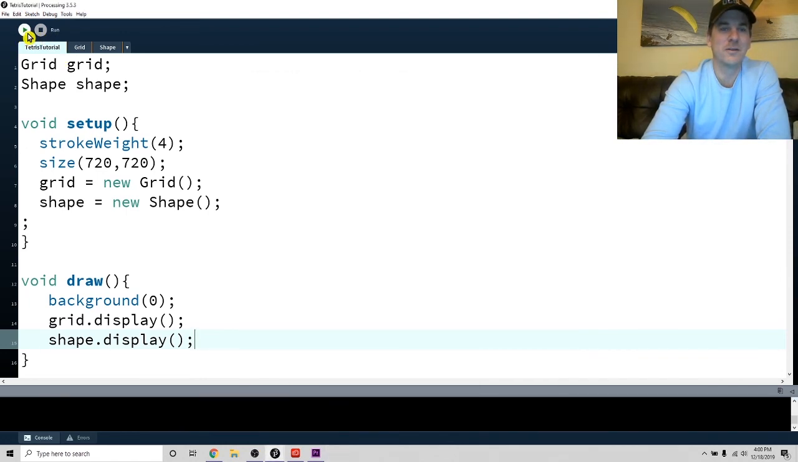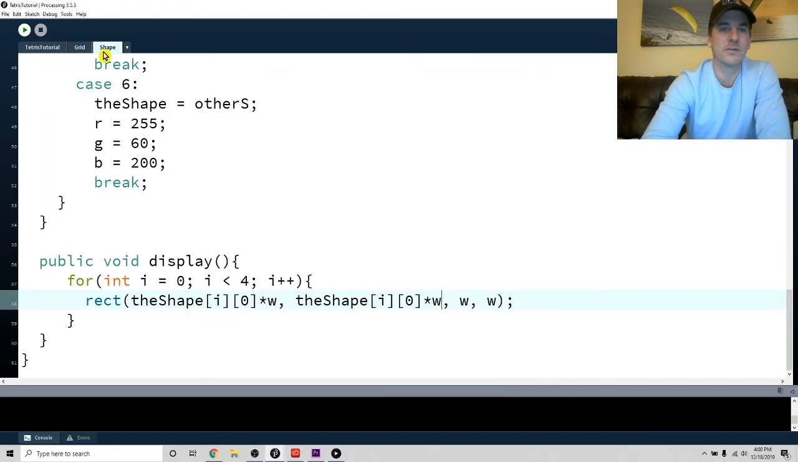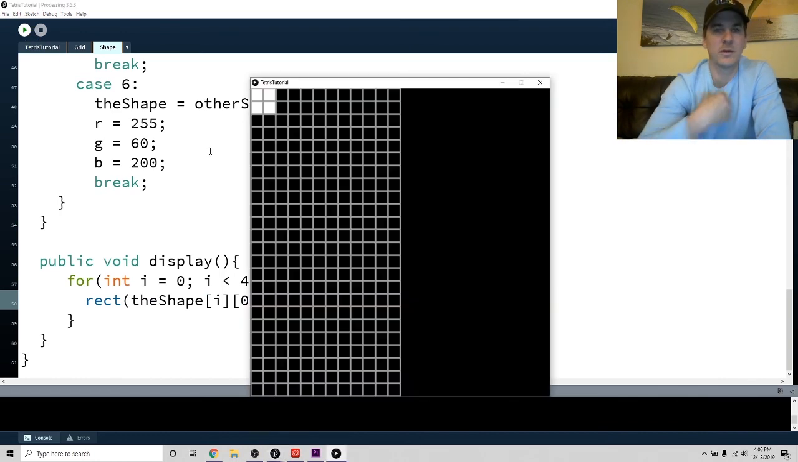Oh boy. All right, so let's see what's happening here. Shape i zero. Oh, so you've got to do the y. That's weird, I was just talking about that. So remember, zero is the x coordinate, one is the y coordinate. Whew, almost had it.